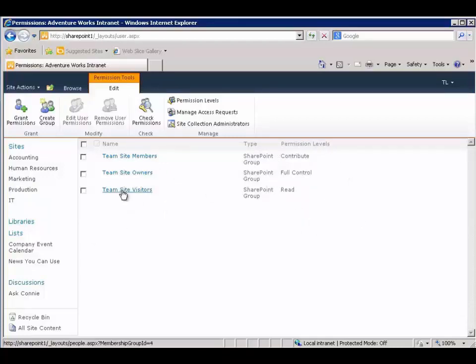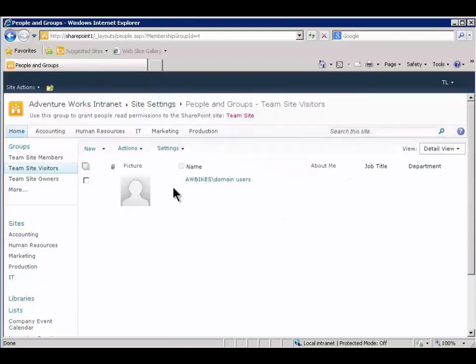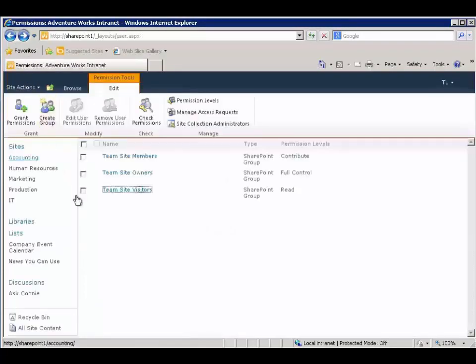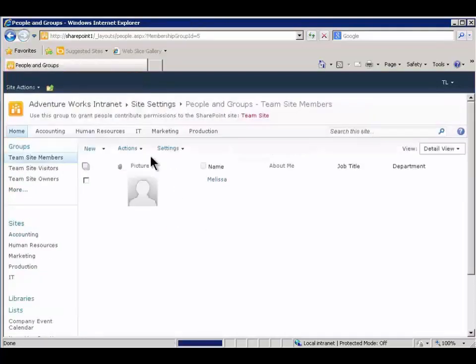So if I click on the visitors group, I'll see that all the domain users, everyone in this organization with a Windows login account, has basic view permissions on the content of the site. If I click on members, I'll see that Melissa is listed as a member, and since she has contribute permissions, this allows her to add content to this top level site. She can't change anything about how the site is set up, but she could add documents, add calendar items, that kind of thing.